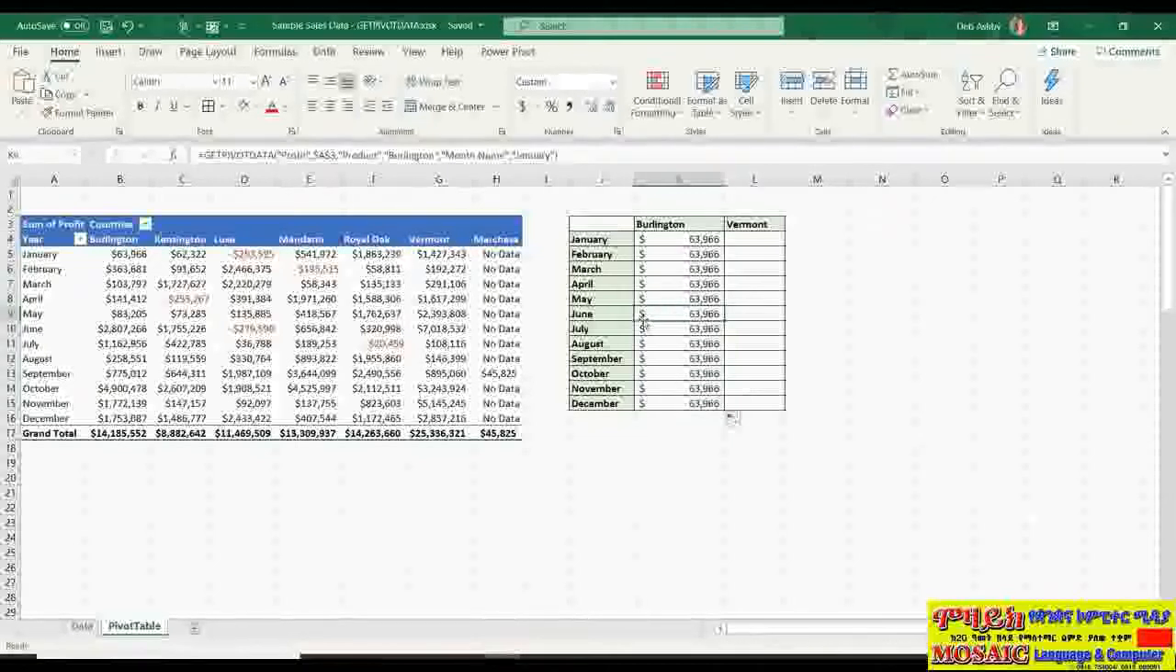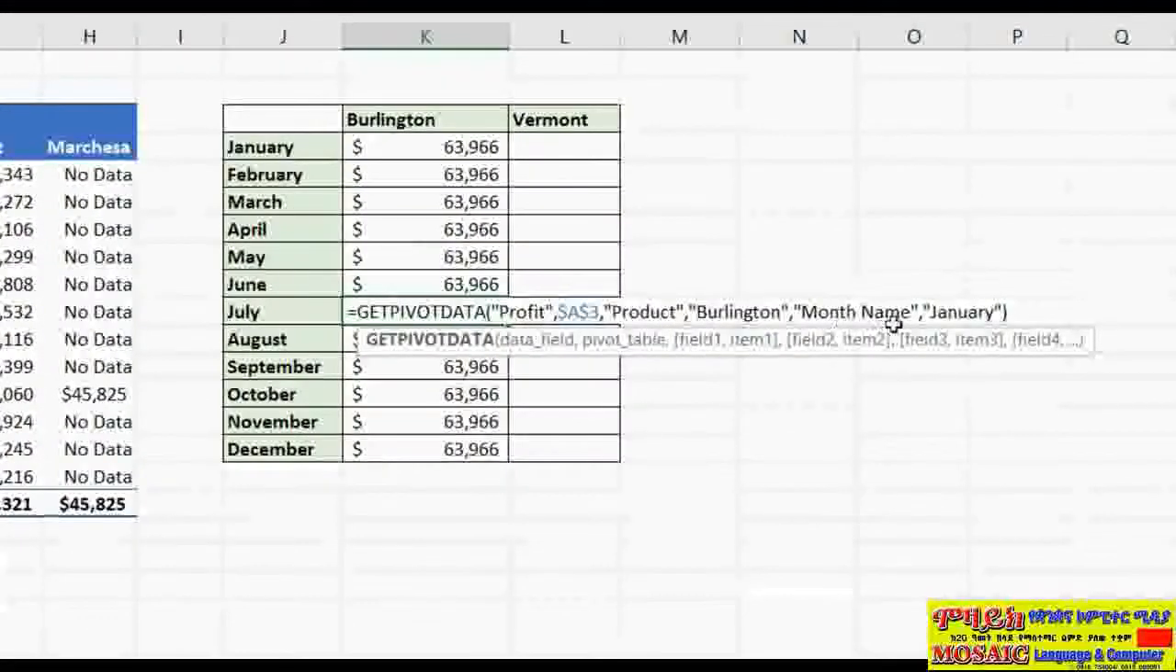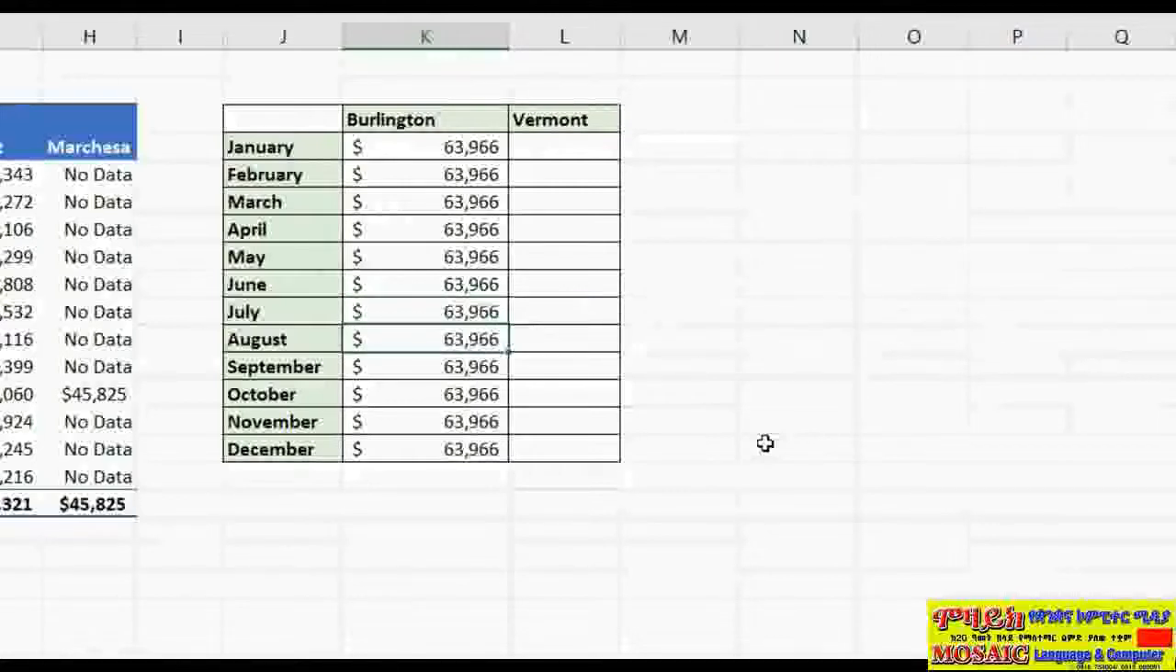Now if I dive into one of these other months, so let's double click on July and take a look at what the formula is doing, you can see it's basically exactly the same formula. It's looking for Burlington and it's also looking for January as opposed to July, which is what should be in this cell. So when I'm copying that formula down, it's not modifying anything in the formula. And this is where people start to come a cropper when using GETPIVOTDATA. They're not really sure why that's happening or how you can modify that. It's actually a pretty simple problem to correct.